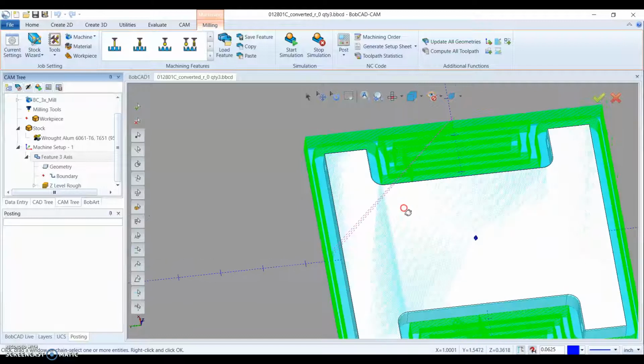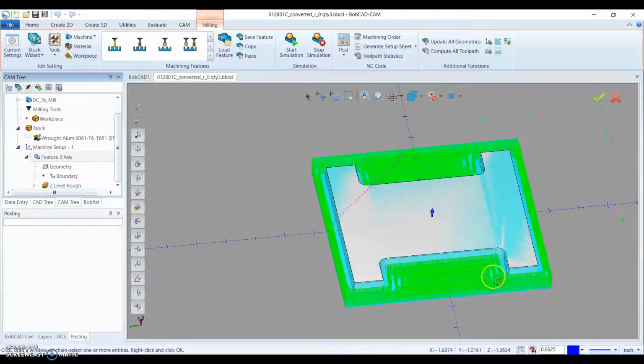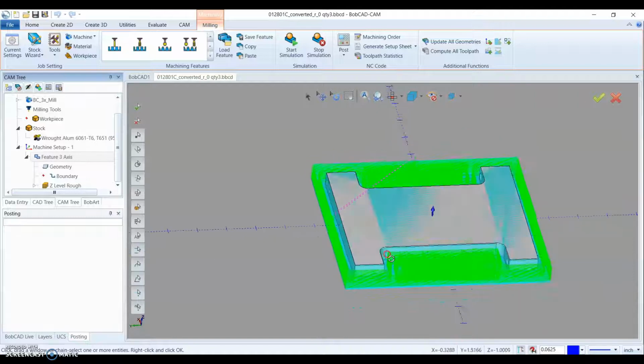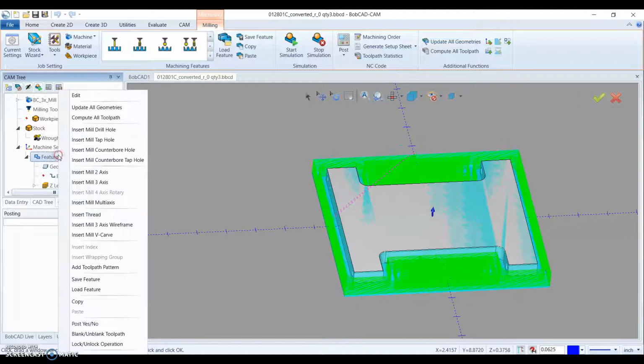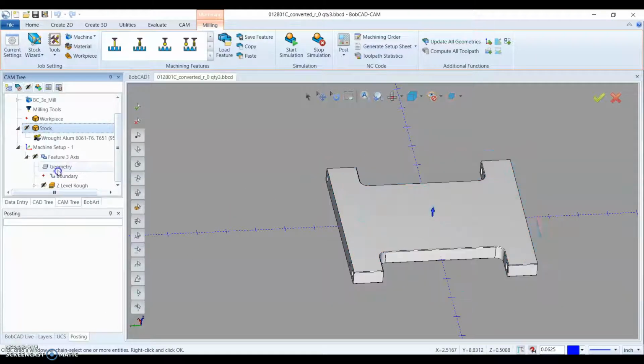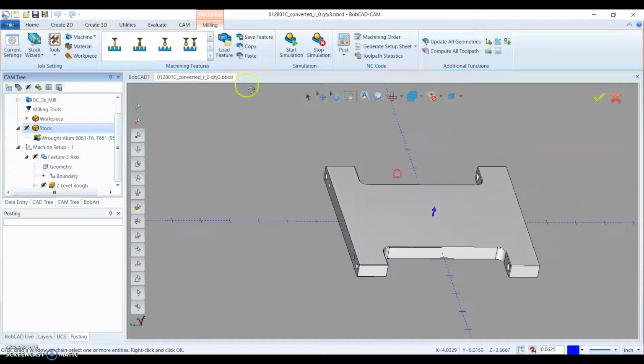But I left 5 thousandths everywhere. So there's a couple ways we could do this in order to clean it up. Also, if I right click, I can blank this so I don't see it. I can also blank my stock, right click, like that. So now I'm just looking at my part. Again, save and save.